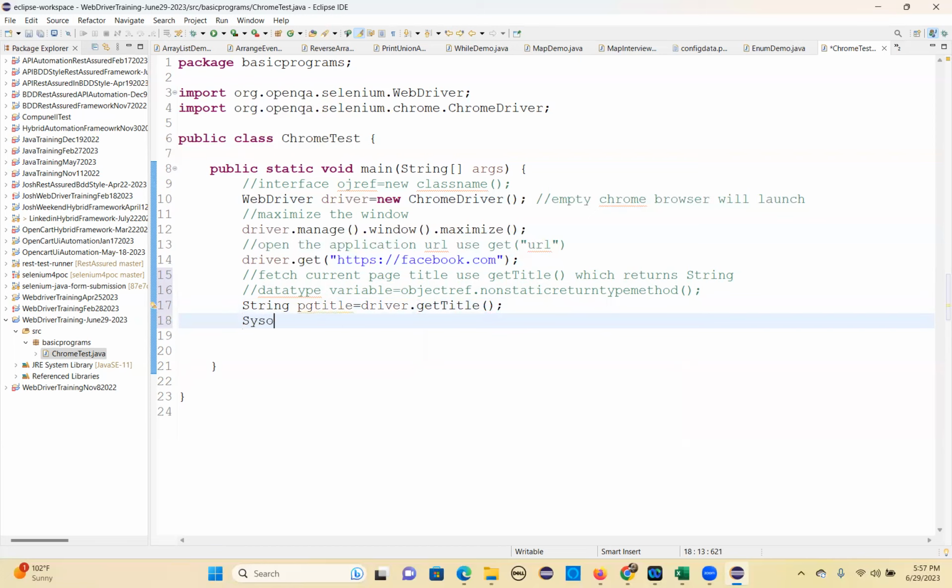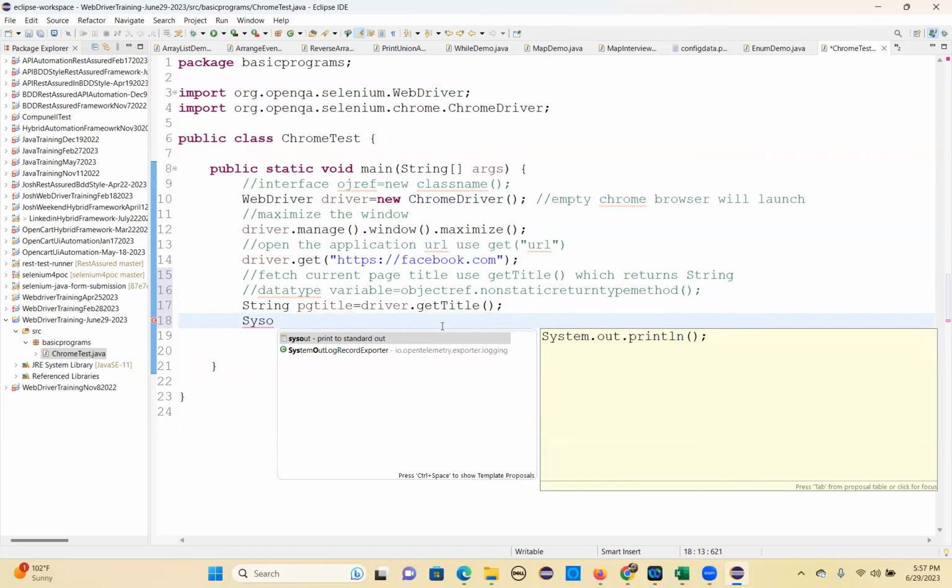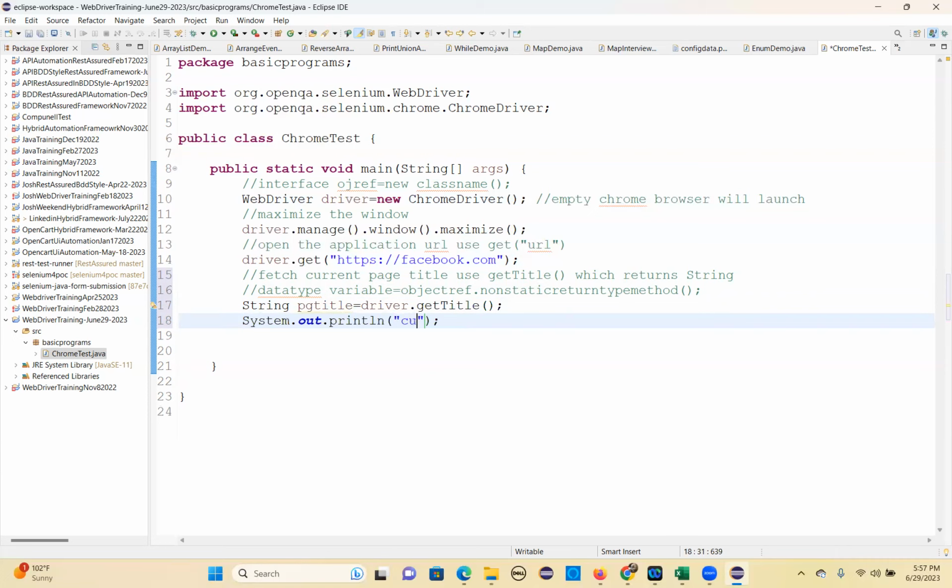Now print your value, the page value. Current page title is, plus pageTitle.